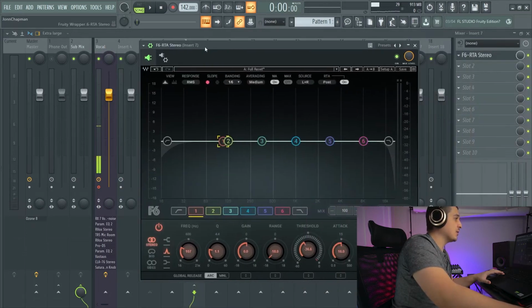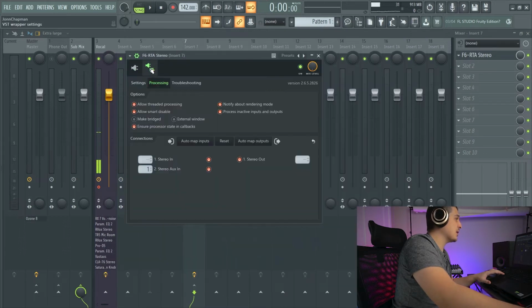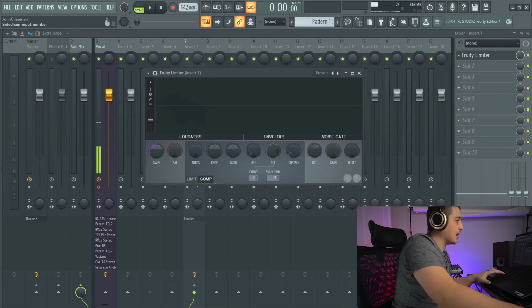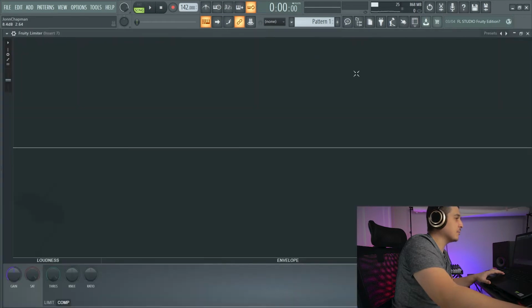And I could sidechain with any plugin that has a sidechain option by going to the back, processing, and you'll generally see an input for your sidechain. Native FL Studio plugins, like the Fruity Limiter, actually automatically route it, so I can do it here. You do not have to do it in the back of the plugin.